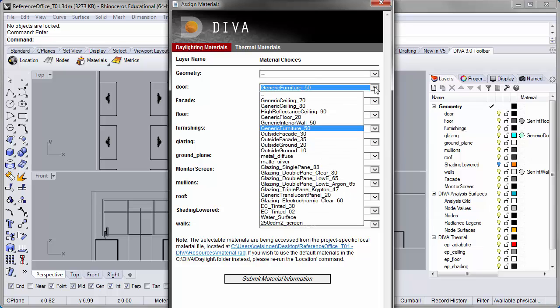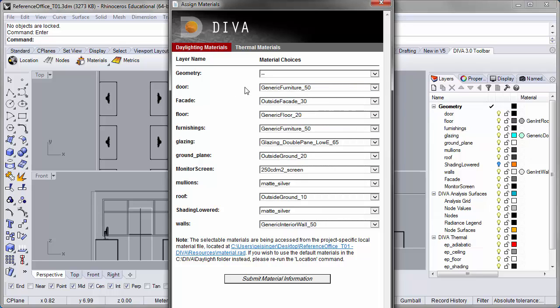If you select one of them, you'll see that the pull-down gives you a list of default material settings that come with your DIVA installation. These are basically Radiance materials that assign different optical properties to these materials in your Rhino file. What's important to note for these default materials in the context of this tutorial is really the number that comes after the name of the material. That number is a percentage of reflectance. So the higher the number, the higher the reflectance value, and the lighter it will be in the DIVA output.